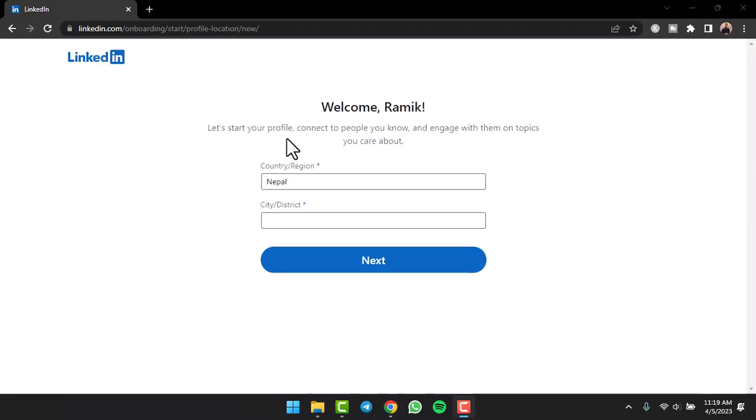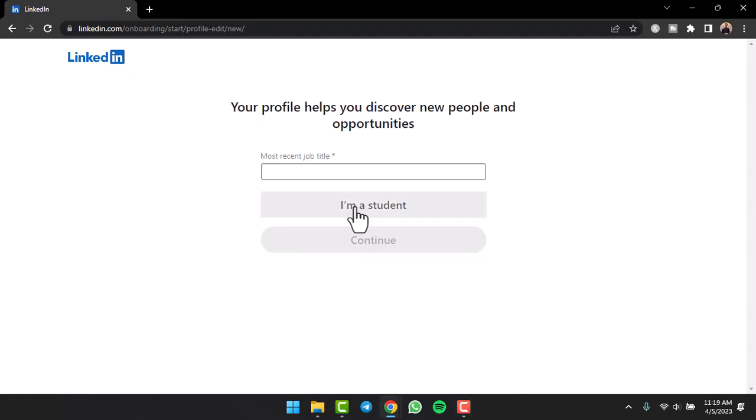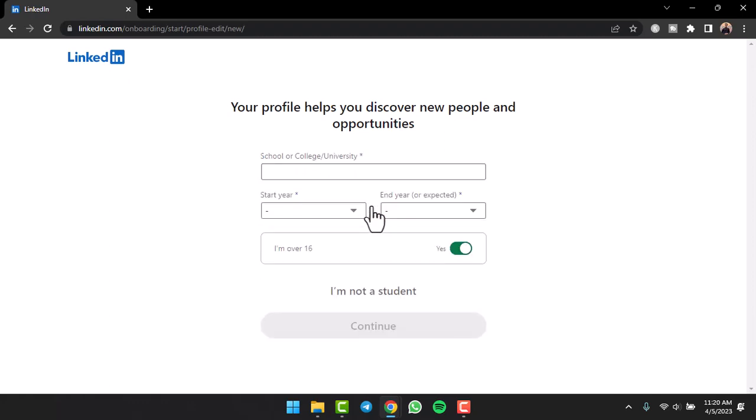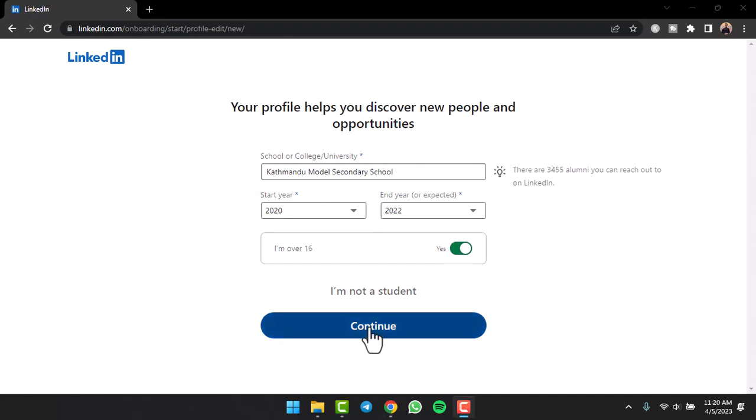Now you'll have to enter your country or region and finally your city or your district. Now tap on the option next. After that, if you are a student, simply tap on the option I am a student. But if you are not a student and have a job, you'll have to enter your most recent job title over here. But for now, I'll simply choose I'm a student. Now you'll have to fill out details over here. Now tap on the option continue.